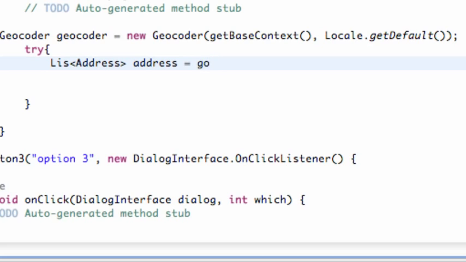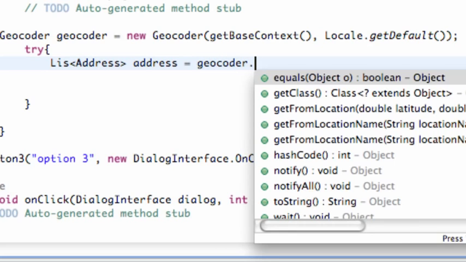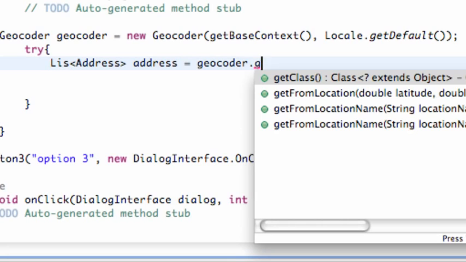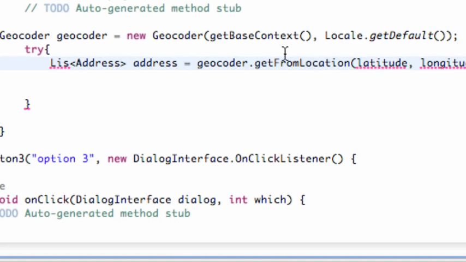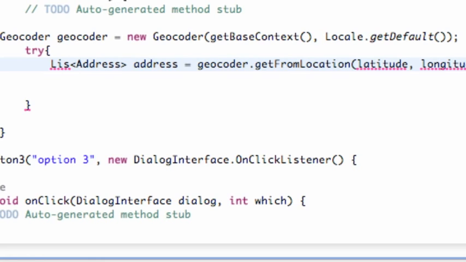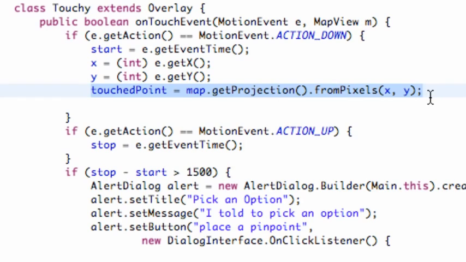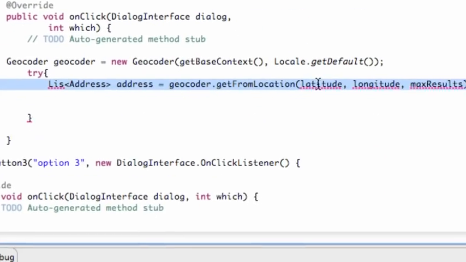So we're going to say geocoder dot, and we're going to use getFromLocation, and as you can see, it takes a latitude, longitude, and a maximum result. So the first thing we need to do is reference our geopoint that we set up a few tutorials ago called touchedPoint right here. We can also say getLongitude, getLatitude, and that kind of method to get the longitude and latitude. So let's just set that up here real quick.